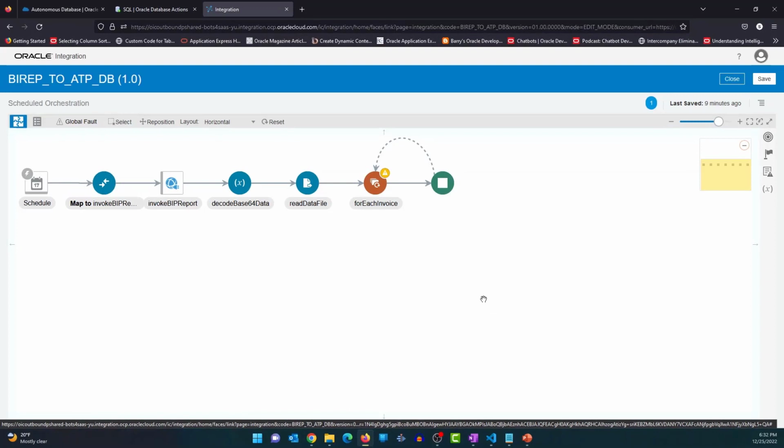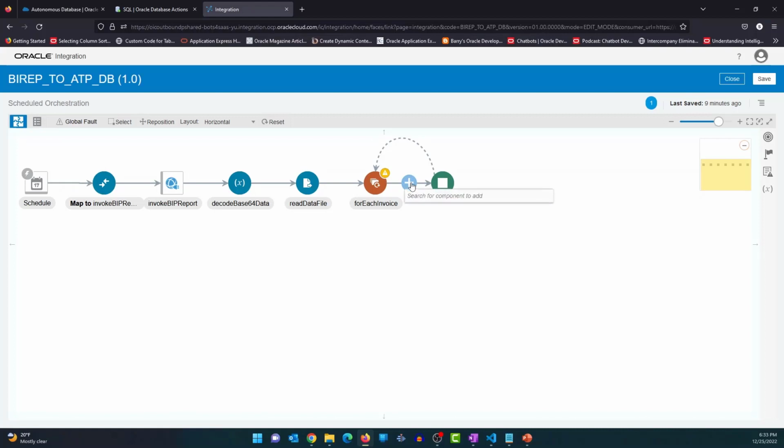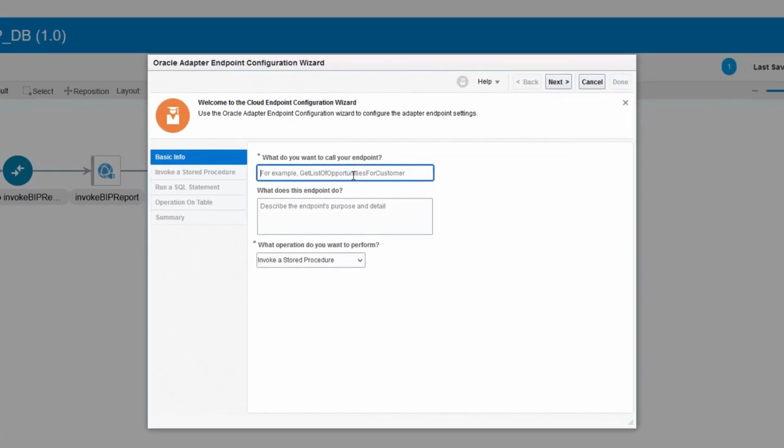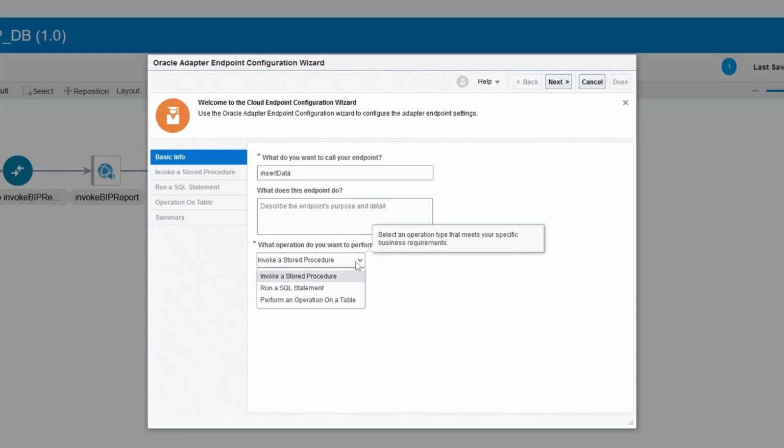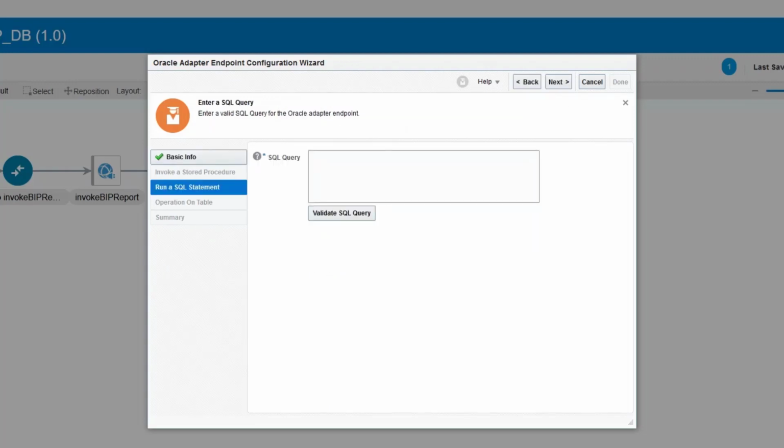Now let's connect to the ATP database. I'm going to click on the plus icon, click on search for component to add, search for ATP, and select the ATP adapter that you have set up. Insert data. Okay, and what operation do you want to perform? I'm going to perform a SQL statement. Select run SQL statement. Click on next.